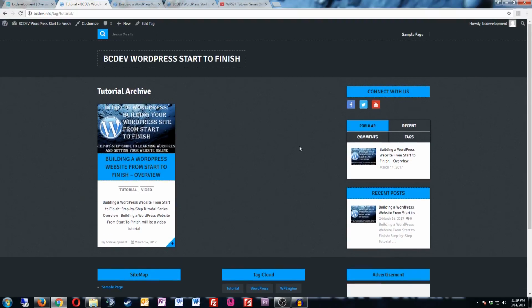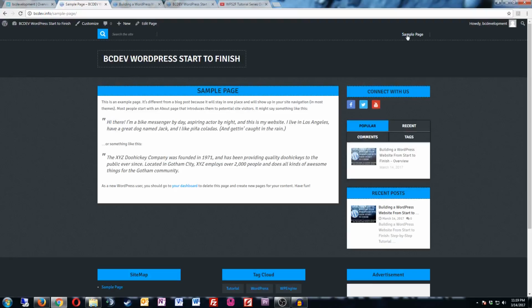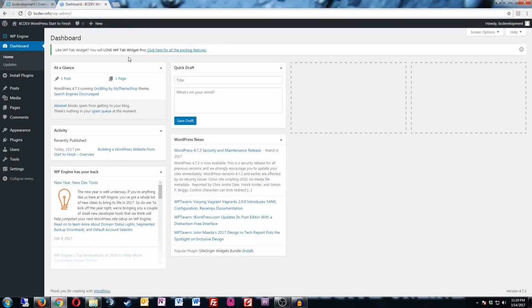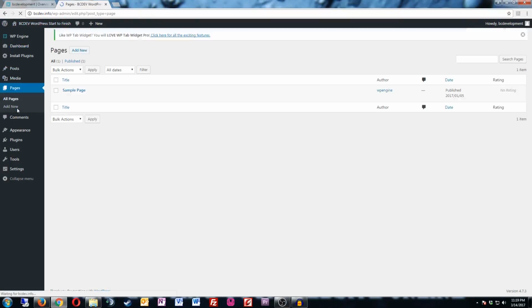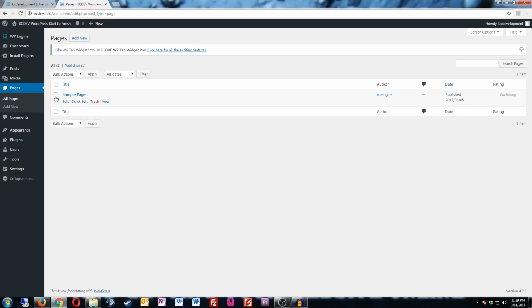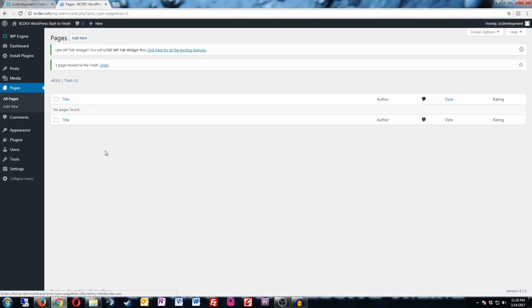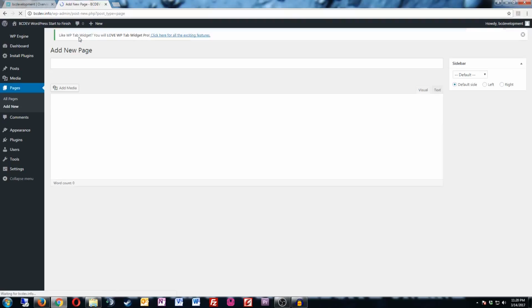Now the next thing we're going to look at is page creation. So you can see that right now we have the sample page that came installed with WordPress. So you can either edit or delete this page. I'm going to choose to delete this page. So I'll come over to my dashboard and we'll go to Pages. And you can select this page and click Trash. And now we can go to Pages, Add New.